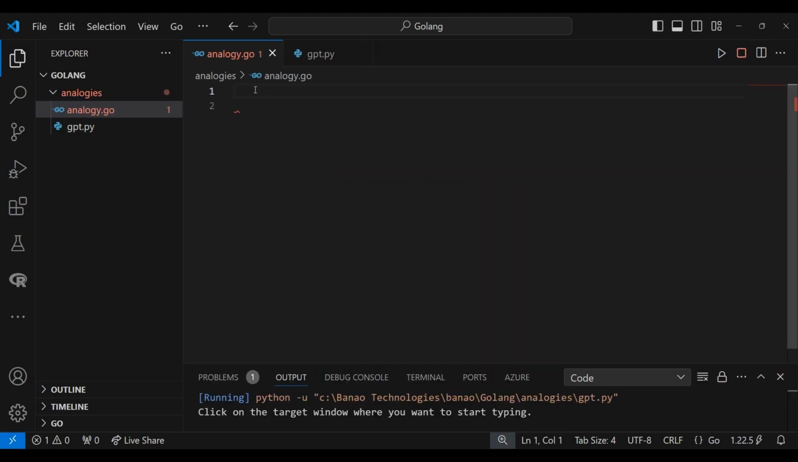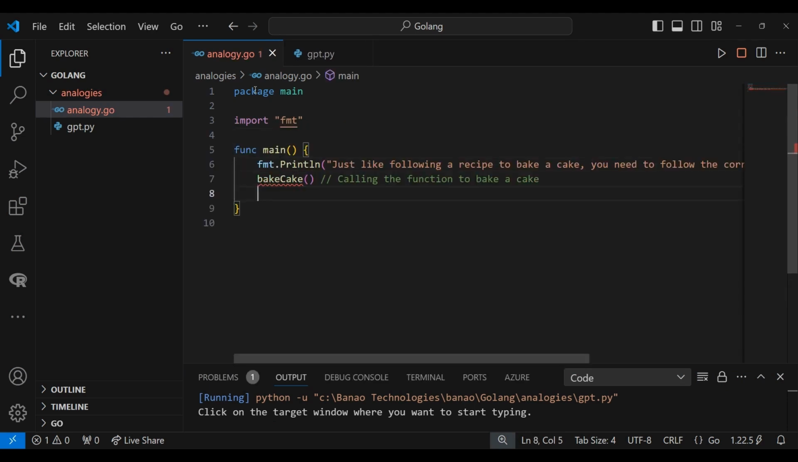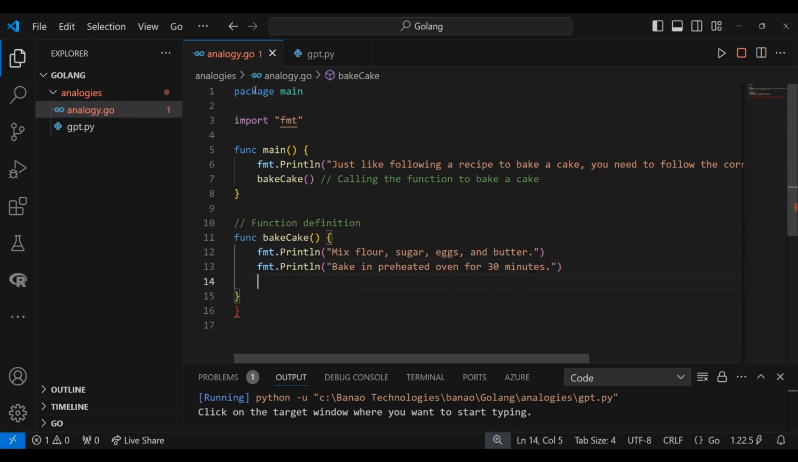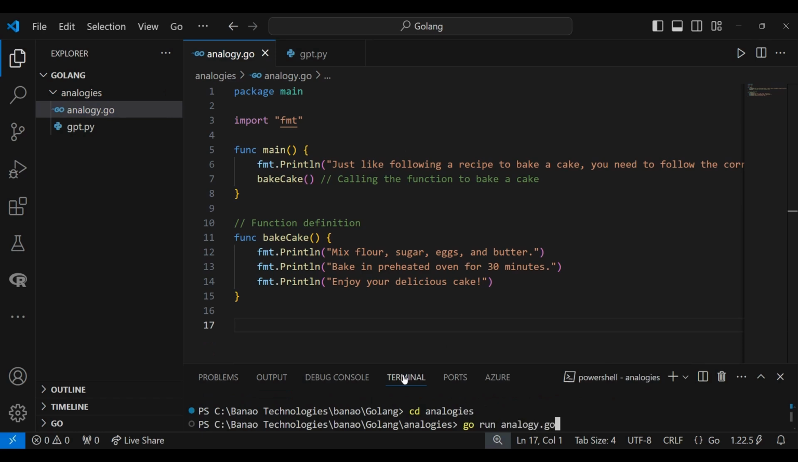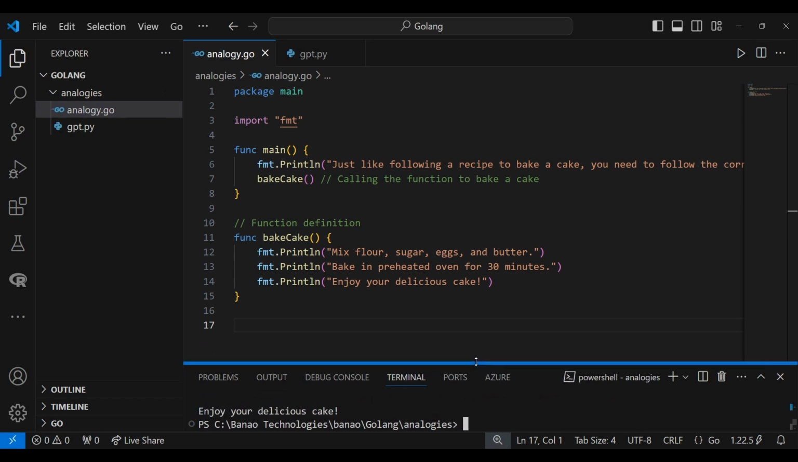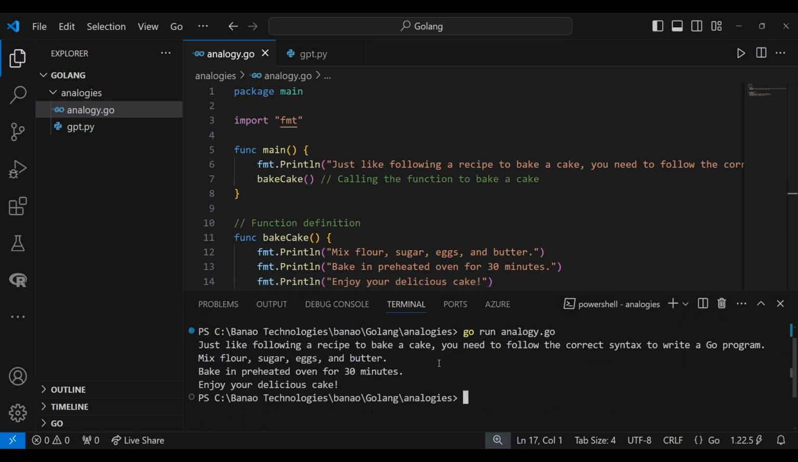In the second program, we liken the process of writing a Go program to following a recipe to bake a cake. The bake cake function is defined, describing the steps for making a cake. When the function is called, it prints out instructions for mixing ingredients and baking the cake, culminating in the enjoyment of the prepared treat. Just as a recipe yields a delicious cake when followed correctly, adhering to syntax rules in programming results in a well-functioning Go program.